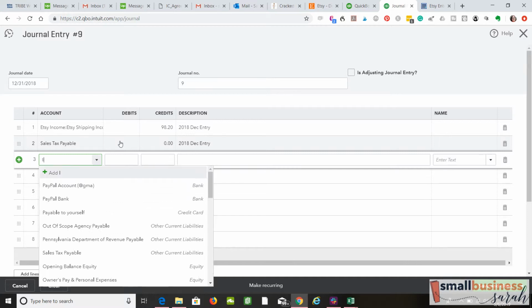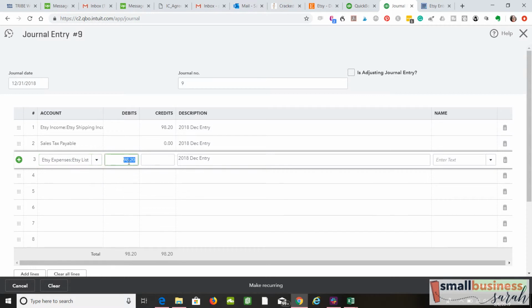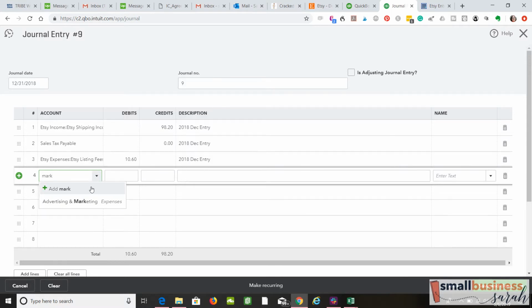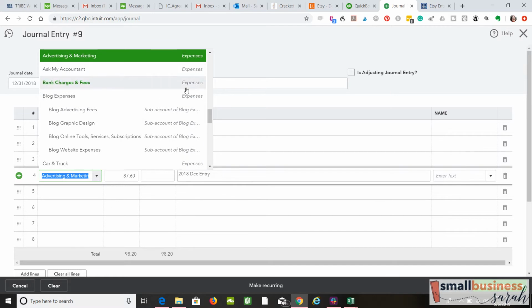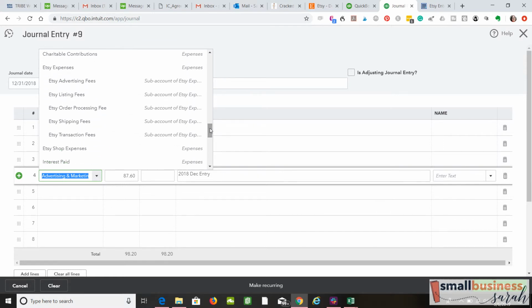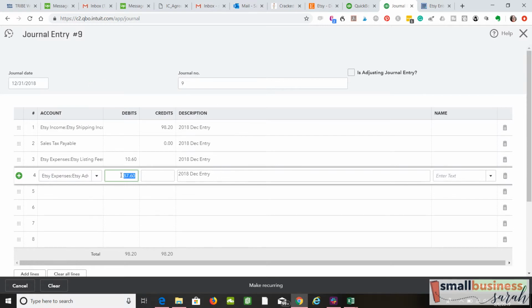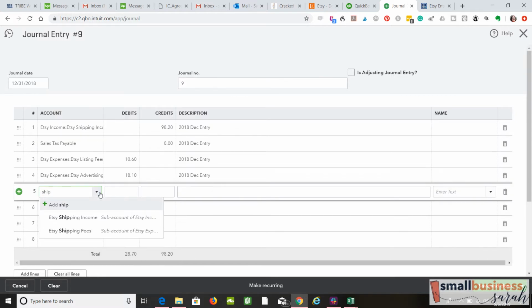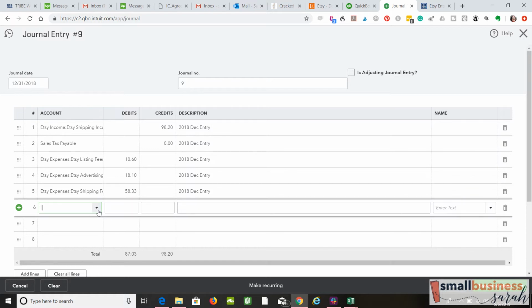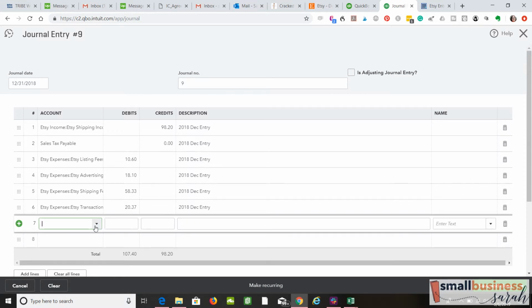Okay, so now we're on to listing fees. And that's a debit of $10.60. So all of your fees are going to be debits most likely, unless you had some crazy refund thing. That's not the marketing advertising I want. I want Etsy advertising or Etsy marketing, whatever you choose to call it. Now we're going to do our shipping expense, shipping fees. Yes, that's correct. Next, we'll do our transaction fees. Notice all these fees are debits, but follow the entry. It's going to tell you that they're debits.